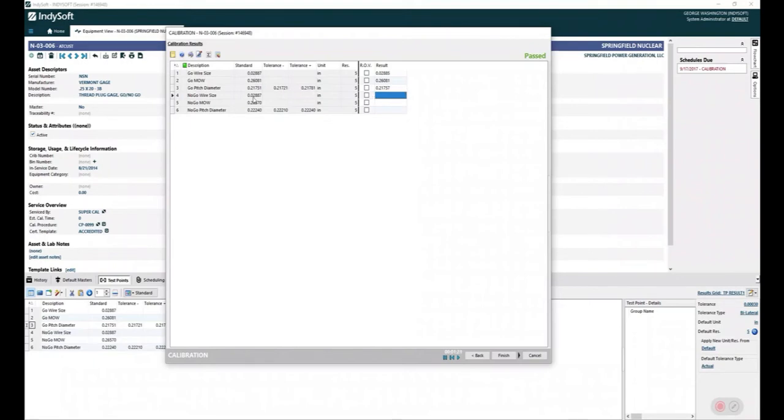Same thing with our no-go. And that was 0.26570. If we hit 0 and then an up arrow, you can see that's slightly out of tolerance. So this is one way that you can do it, where you've got separate lines for each of this data.